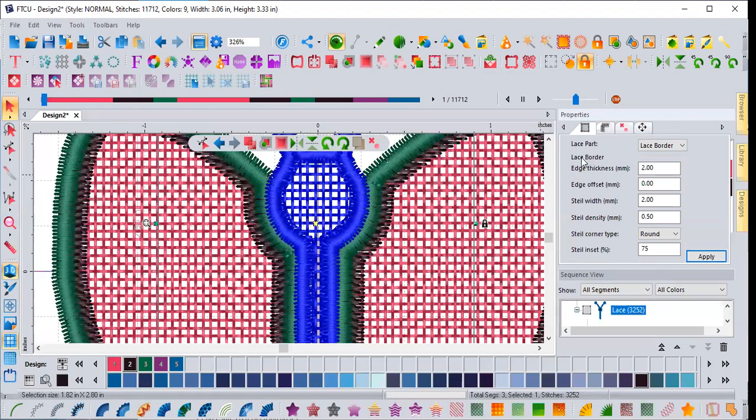Oh, you know what I see? All right, sorry, the lace border has that border and then the steel in it. I want the border to be thicker. That I do want to be at a 4. And see, it's going to bring it in towards the center. There we go. That's what I want. And then the steel is the 2.0, which is that thinner one.